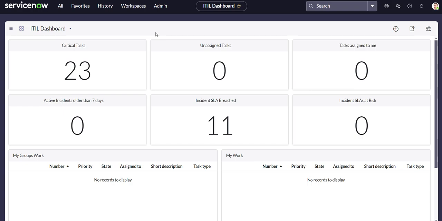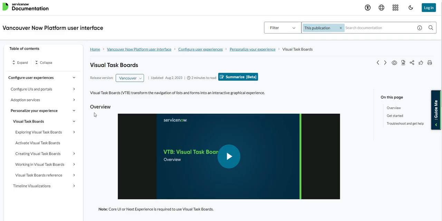In this one, we're going to be covering visual task boards on ServiceNow. Now here is ServiceNow's documentation on visual task boards. It describes them as transforming the navigation of lists and forms into an interactive graphical experience.